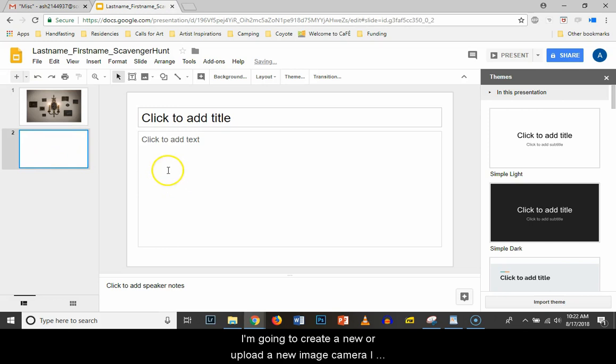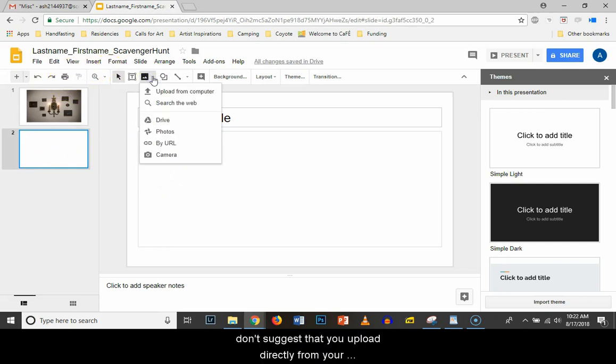So I've created a new slide. I'm going to upload a new image. You also have options of uploading an image from Drive, from Google Photos if you share your photos there, or from your camera. I don't suggest that you upload directly from your camera to the PDF. It's a better practice to save your images either on a hard drive like we suggest, or a desktop, or somewhere else where you have space, versus just only saving them on your SD card and then uploading them here.